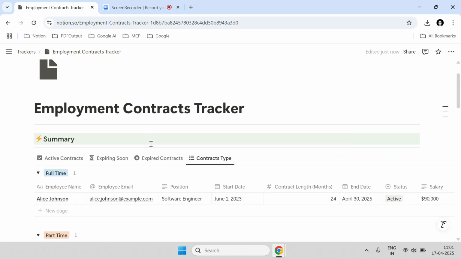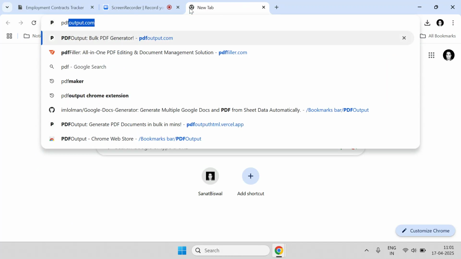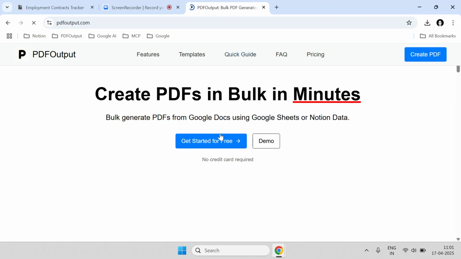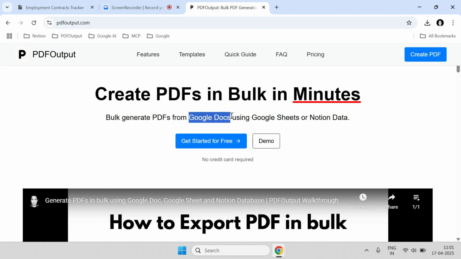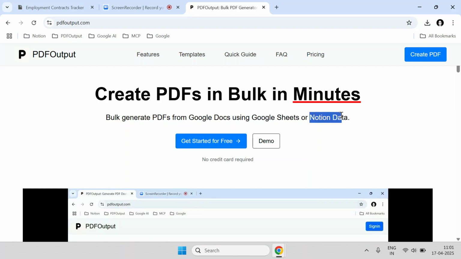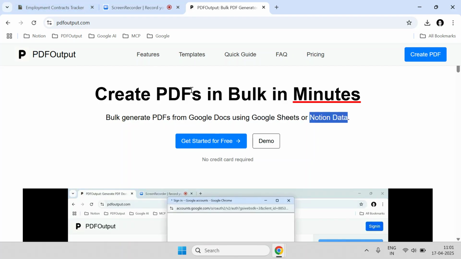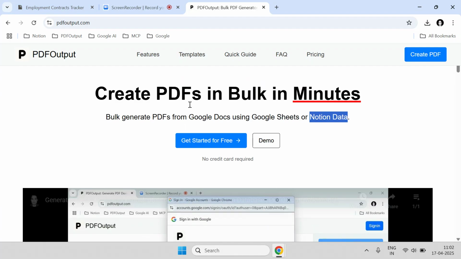I also want to mention that you can generate employment contract PDF documents directly from a website named PDFOutput.com. If you head over to PDFOutput.com, this requires simply a Google document which will serve as a template to generate the document, and a Google Sheet or a Notion database where you can store all the information related to the contracts, and you can generate the documents in bulk. You can follow the video that is attached over here or the instructions to help you out in this procedure.